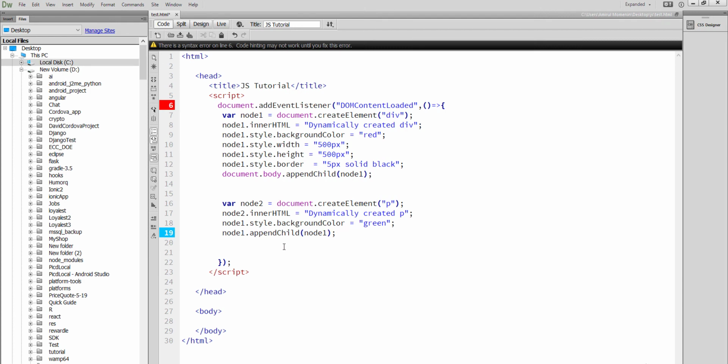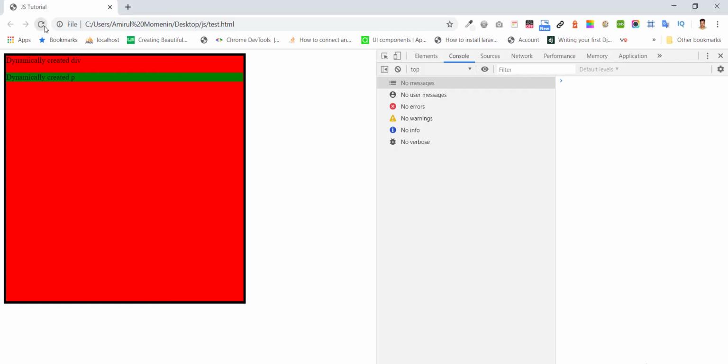node1.appendChild node2. We're gonna test. The dynamically created paragraph.